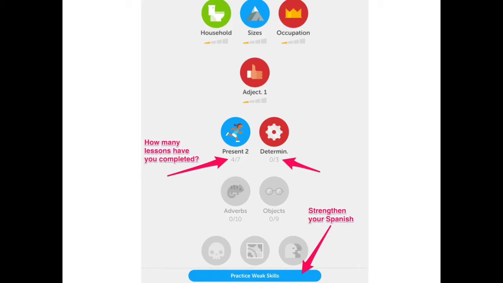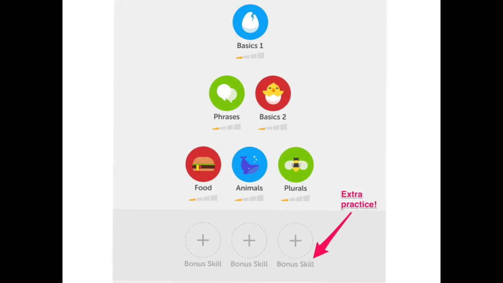At the bottom you see it says practice weak skills, so if you need to review, you can do that. Here is another basic thing that you will see, and then at the bottom you see bonus skills. So if you want to increase your speaking of the language you are learning, you can do that as well.